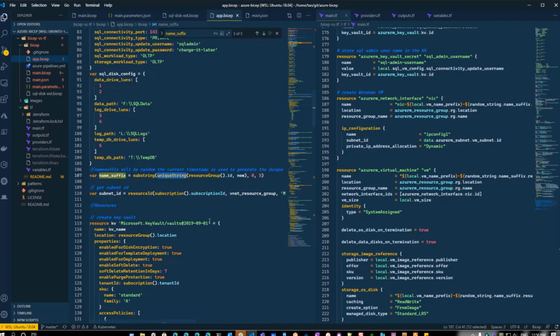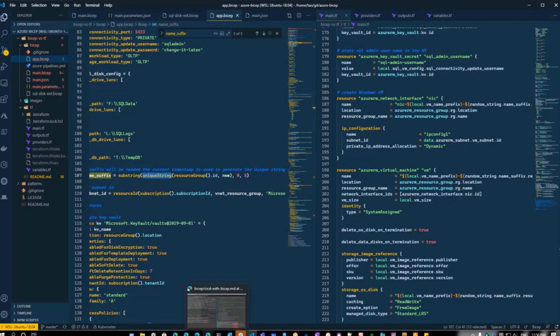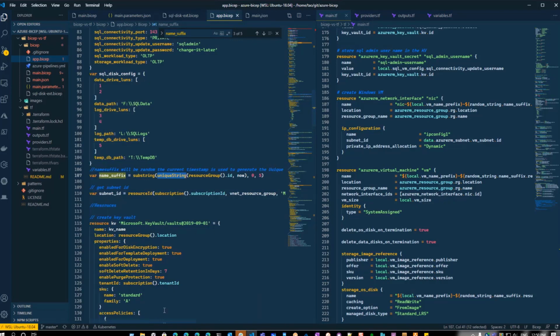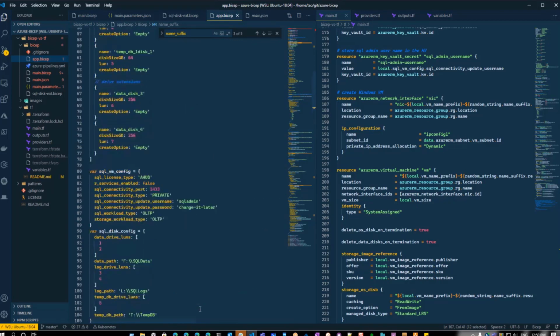Yeah, so that's pretty much it. That's what I wanted to cover. I hope I covered everything. All the findings I have for now, based on my experience with Terraform and Bicep so far.